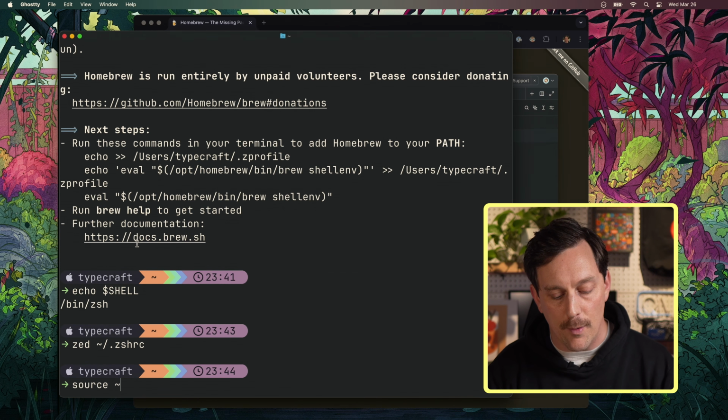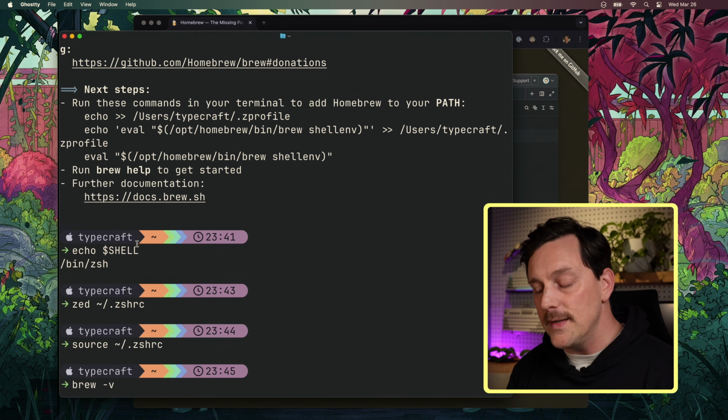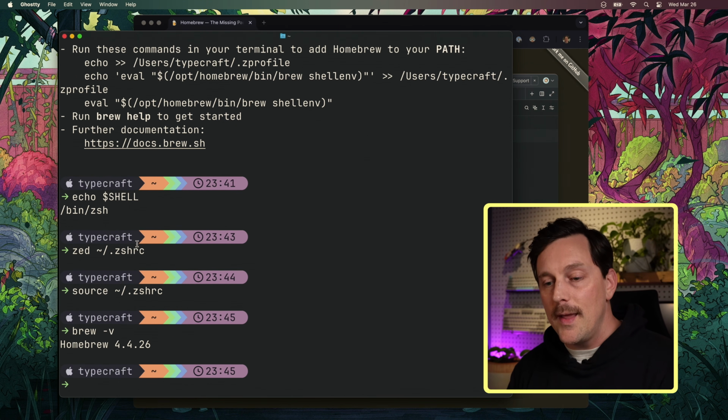And then in order to make sure we have these settings correctly set in our shell environment, we could exit this terminal, but I prefer to just source our zshrc file that we just made. So now that we've sourced our zshrc file, we should have all of the things in this configuration file available to us. So let's run brew -v to see if it's installed correctly. And what do you know? It is. Okay, great. We've just installed Homebrew.